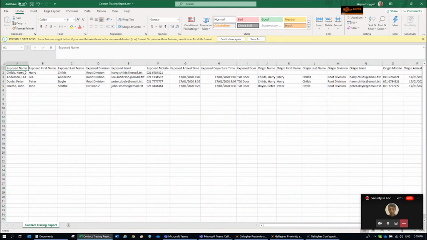So we've got the exposed cardholder's name, first name, last name, the division of the exposed cardholder, the email. Here's the email and the mobile for the exposed cardholder, the arrival time, departure time, door, and then we move on to the origin data.